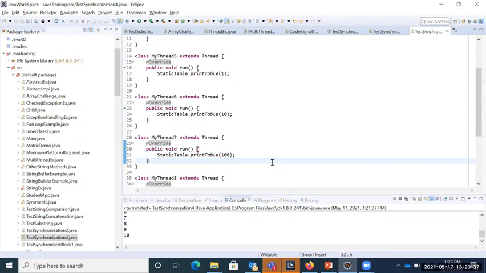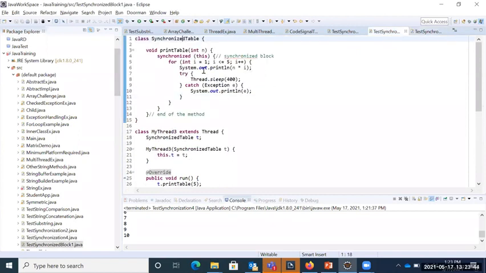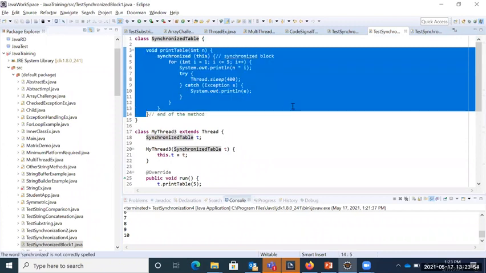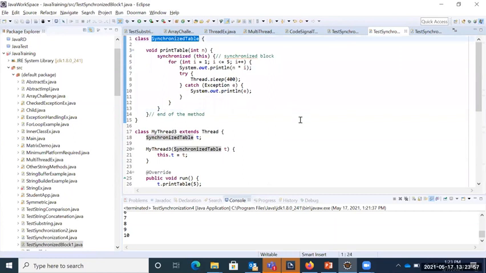thread safe. Let me explain. In this, I have a resource, the synchronized table, right? I'm making this resource synchronized, which means it is called thread safe. That means at a time only one thread can access it. Thread safe means only one thread can access the resource at the same time. That is called thread safe.